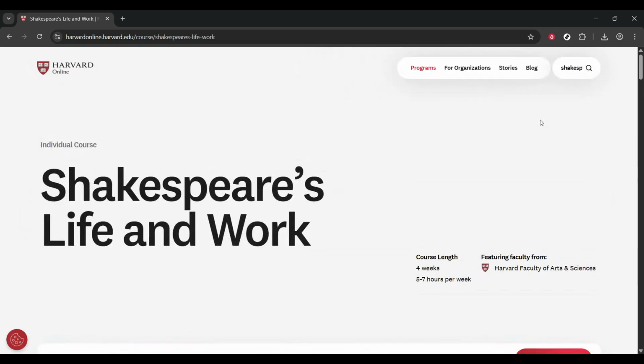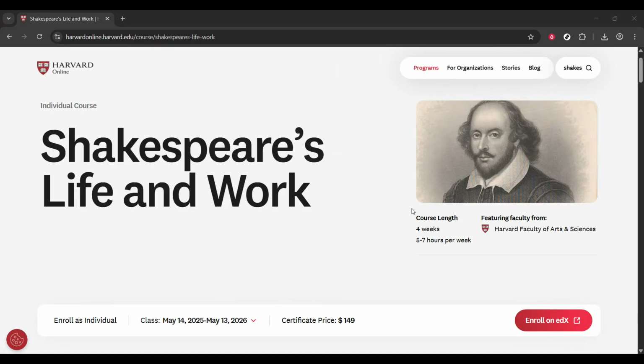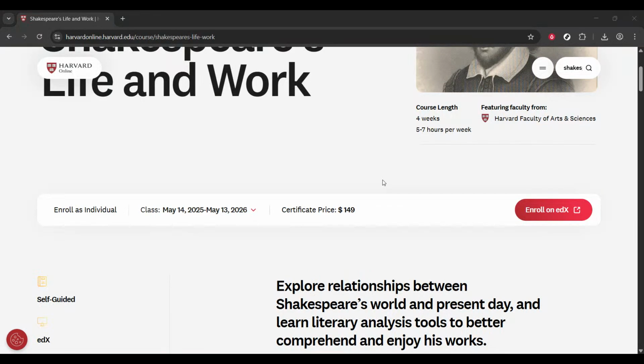On this page, you'll be able to see detailed information about the course, including what you'll learn, the course structure, the instructors, and the duration. Take a moment to read through this information so you understand what the course covers and what's expected from you. When you're ready to move forward, look for the Enroll button and click on it.